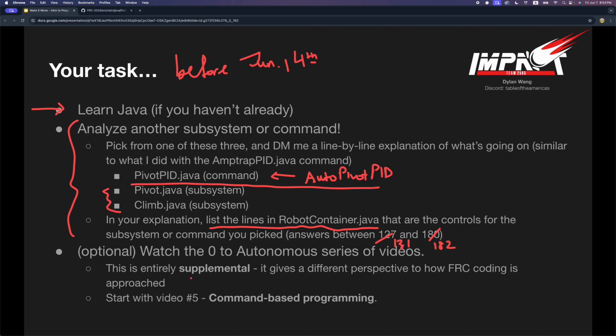And then finally, as an optional bonus, you could watch the Zero to Autonomous series of videos. These are very helpful. First of all, it's a video lesson, not a lecture. It has diagrams, it has examples of a robot, and it's another perspective on how to approach it. And I would start with video number 5. There are 6 videos in total.